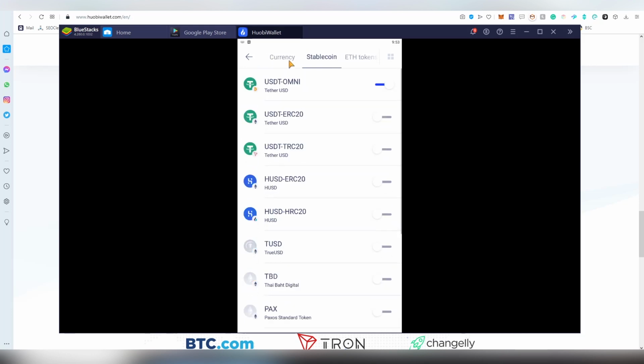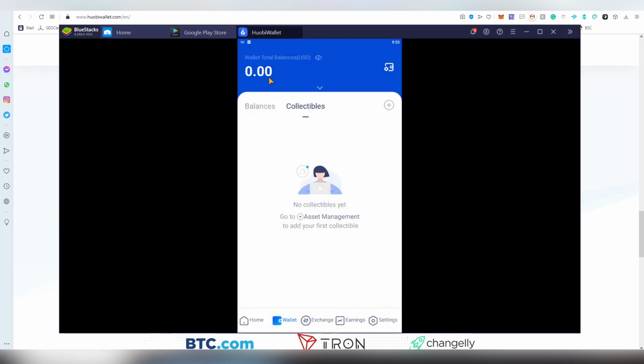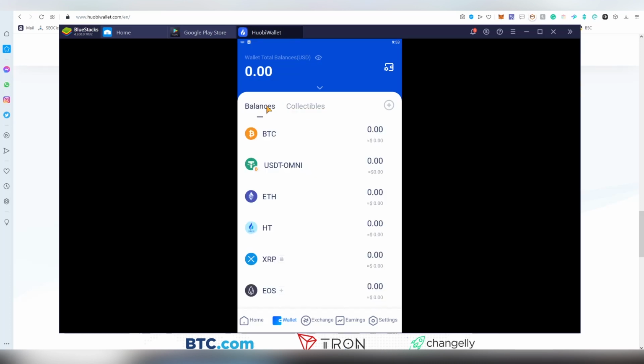Obviously, stablecoins have their own tab as well. So a lot of different tokens and coins being supported. Very strong in that sense. One of the best, actually, in my opinion.